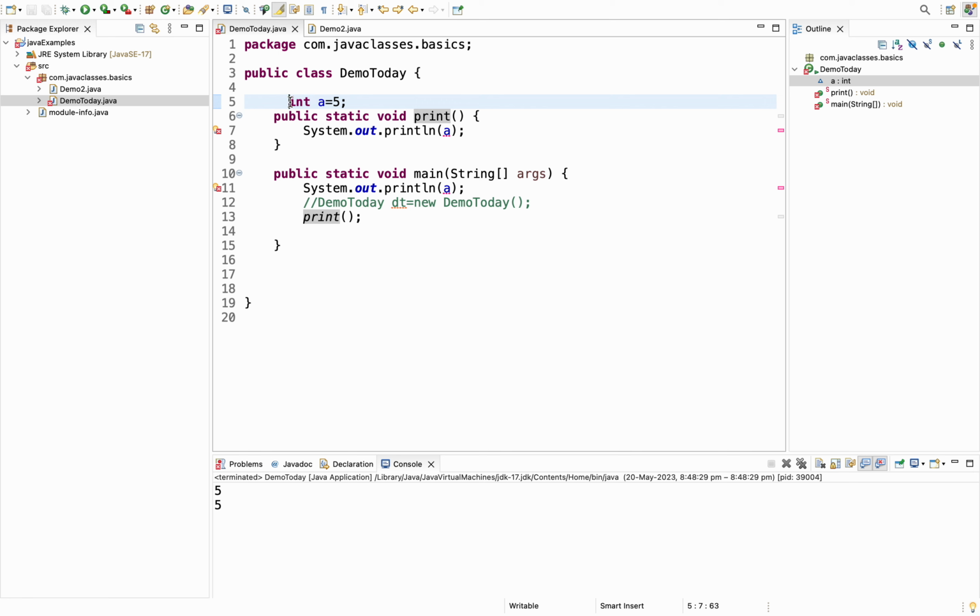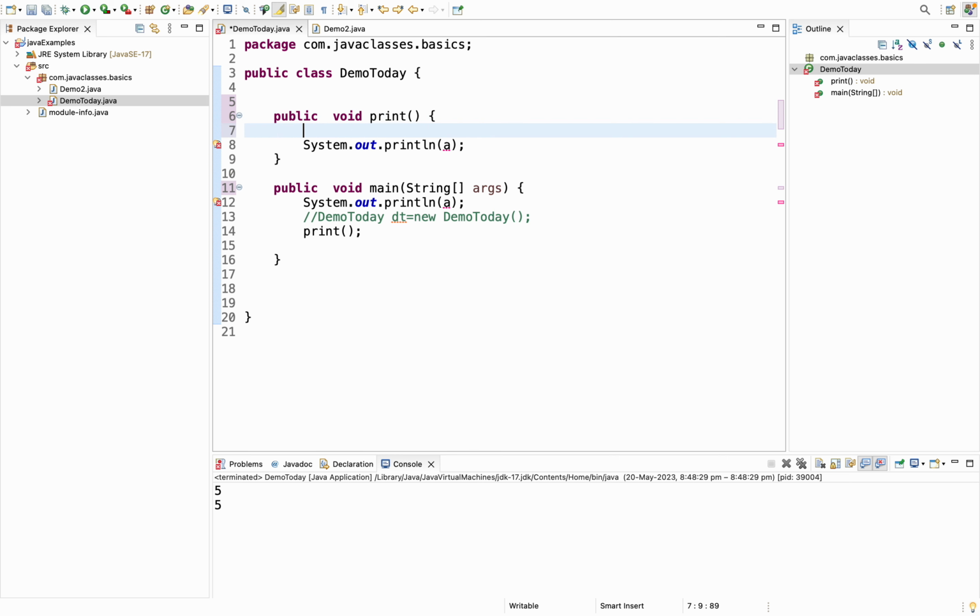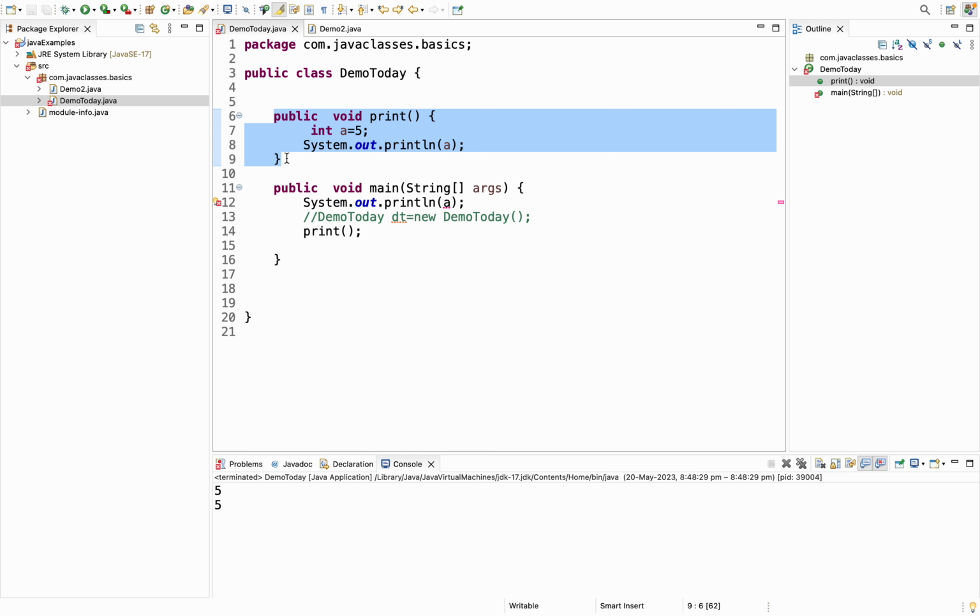If you want it to be accessible everywhere, you should declare it outside the class. Suppose I am declaring int a equal to 5 only within this print method, and I try to call it within the main method. It will say that it is an error, because this is a local variable which is created only for this particular method. I cannot access this value outside this method.